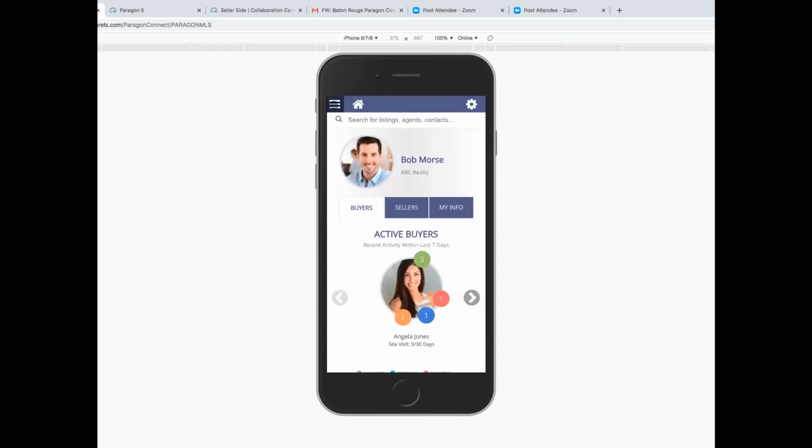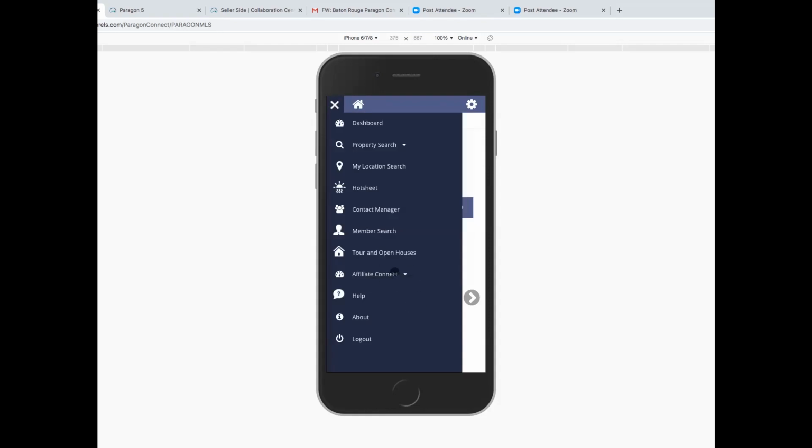And then the other couple of things I'm not touching on: Affiliate Connect is a separate product. It probably won't be turned on in your particular area today, but that's something that may come down the road. You've got your help and then about. So forget the Affiliate Connect. Tours, open house, member search, contact manager, hot sheet, your location searches, your property searches, and of course your dashboard are all in play, and those are available to you guys today.